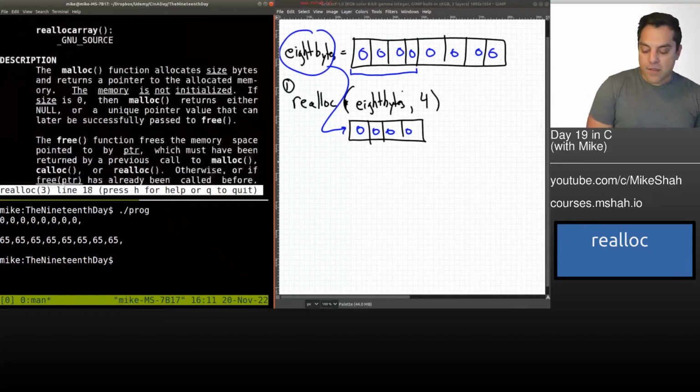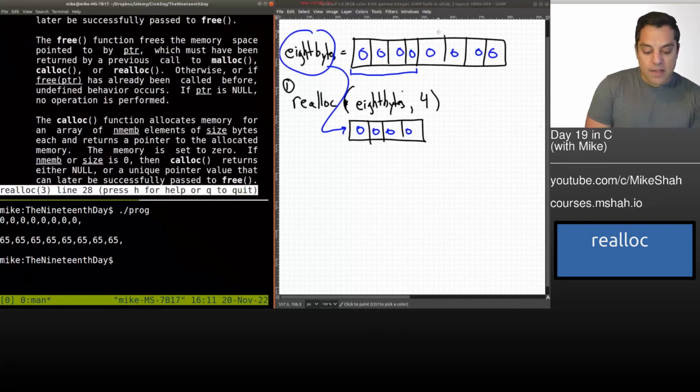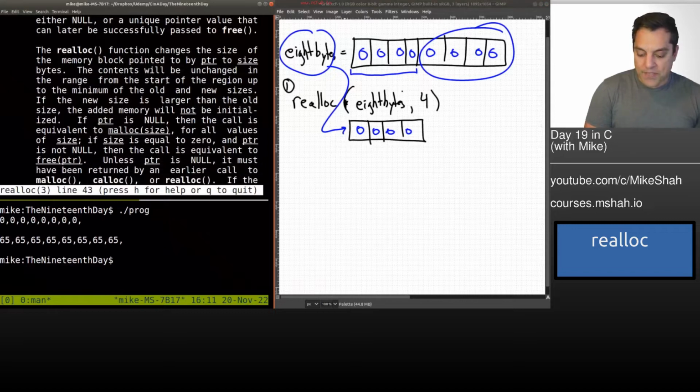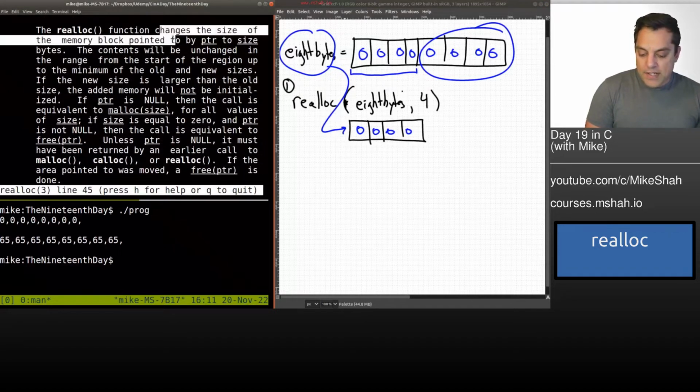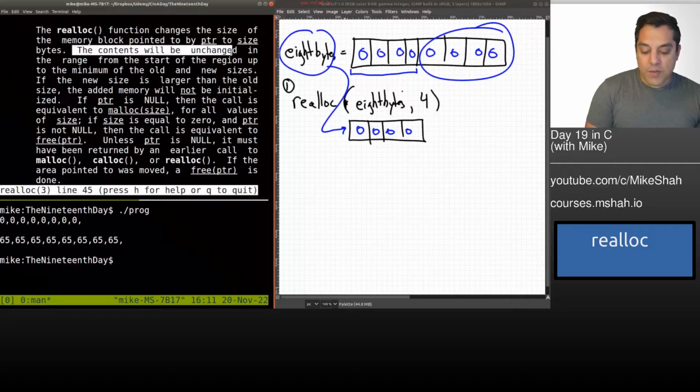Let's go ahead and confirm that, meaning, what happens to this data here? Okay, let's read the documentation and see if we can figure that out. So it's going to change the size of the memory block pointed to by the bytes. Okay, the contents will be unchanged. So we're still going to have zeros here. We're not doing anything. Or maybe if there were other numbers in here, like 10, for instance, those would still remain. Okay, so that's not any problem there.